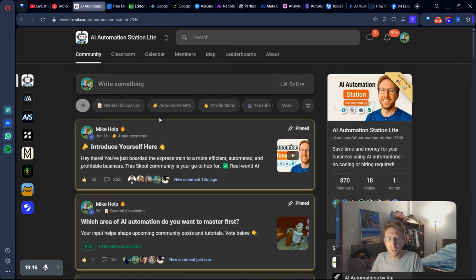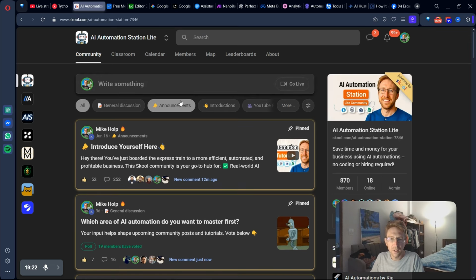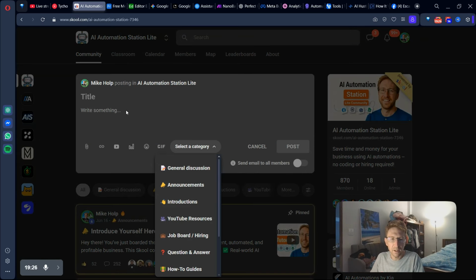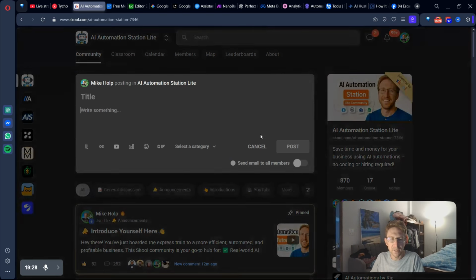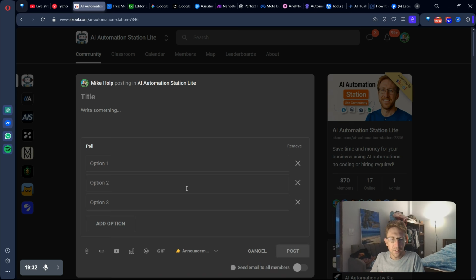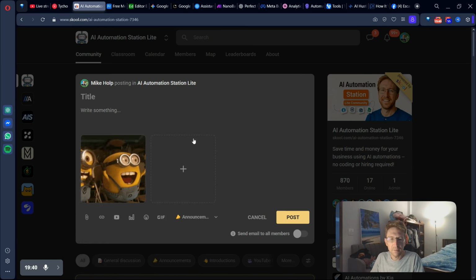So yeah, that's pretty much all there is to it for the settings tab. This is one of the most important things that you want to learn how to use. And then from there, basically you can start posting in the community. All you have to do is click on write something, and then you can choose from your categories. You can create polls within here, same as in a Facebook group. You can add emoticons. You can add GIFs as well. I almost always add a GIF to my post.